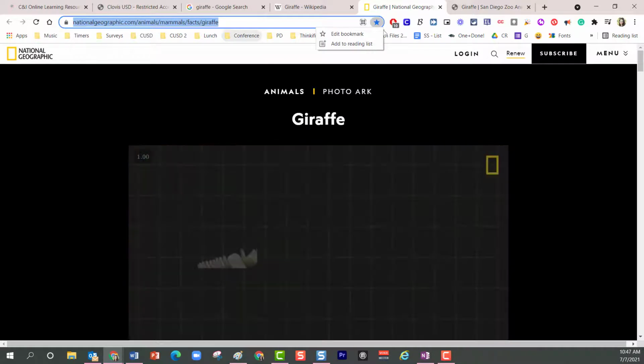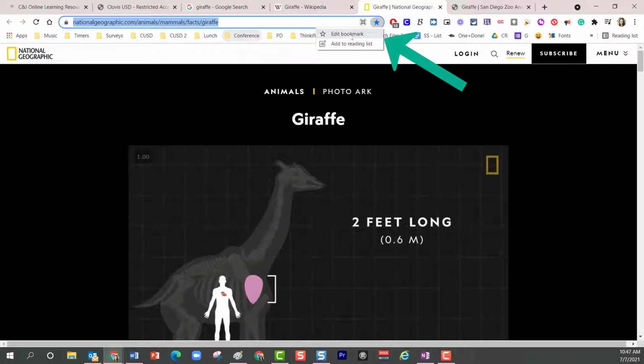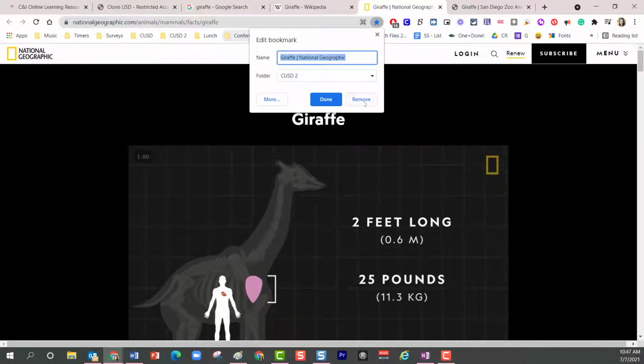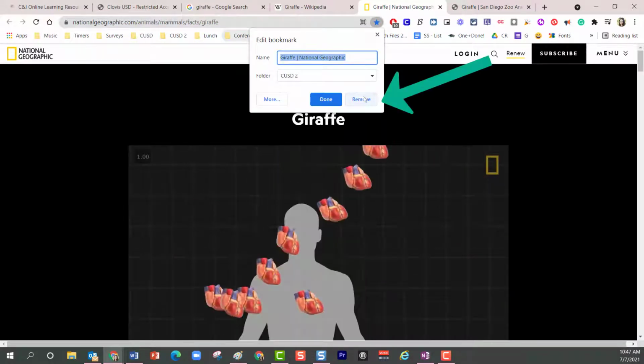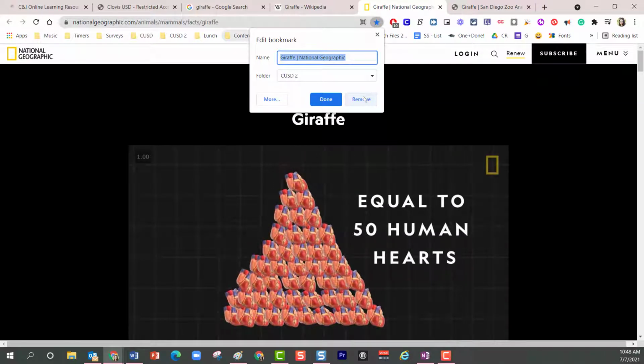And if I would like to remove this resource, I can click on the star yet again, and then right here where it says Edit Bookmark, I can choose Remove, and this resource will be removed from that folder.